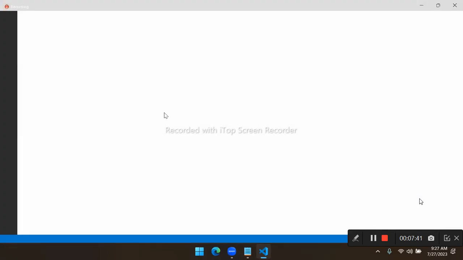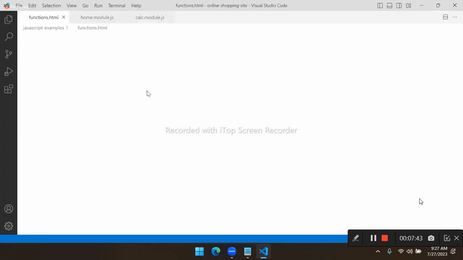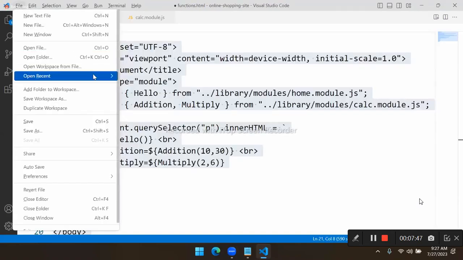This is the example actually. Let's open the page, our project here.